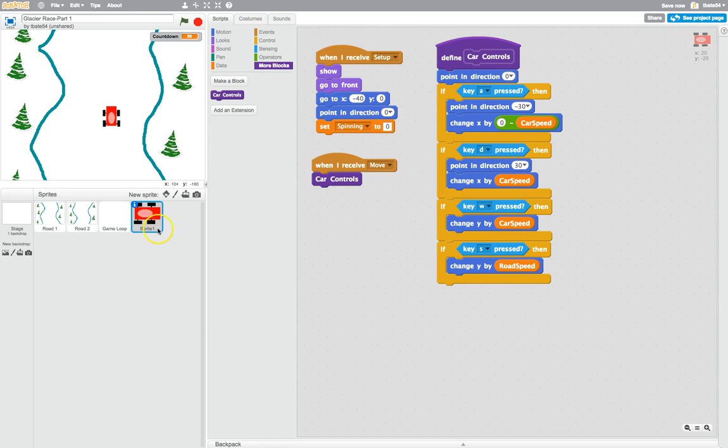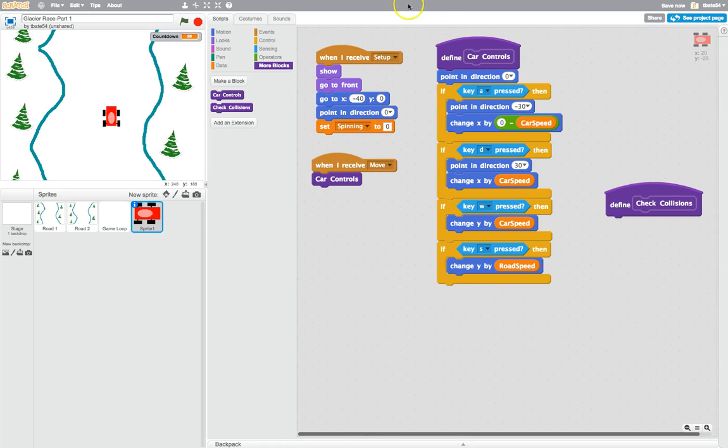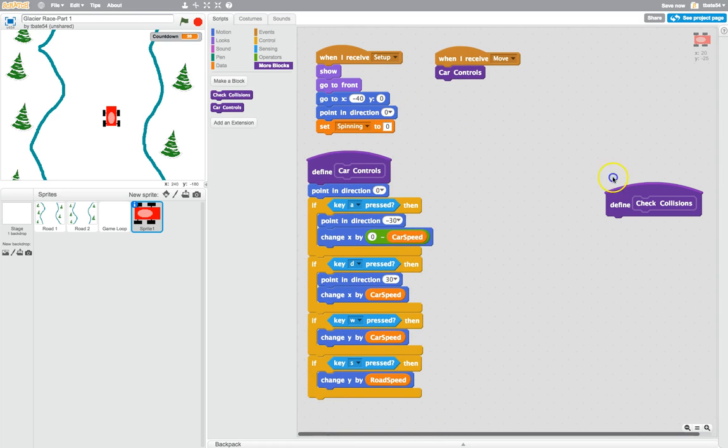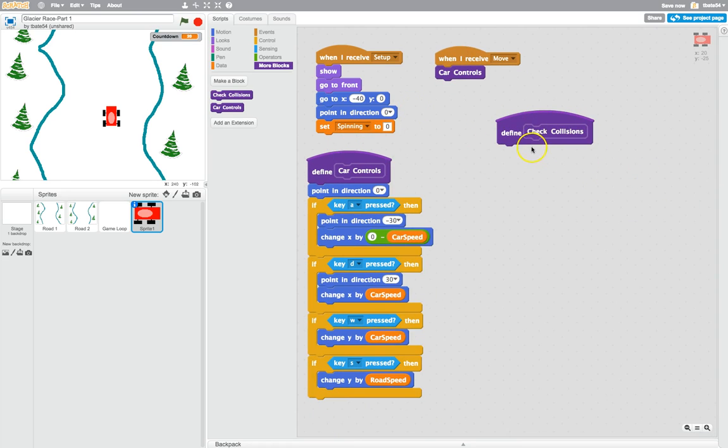Alright, so the red car selected here, we're going to go back to more blocks, and we're going to make another new block called check collisions. So it's going to be checking our game for when we have a collision with that side wall. I might just move this over here, neaten this up a little bit. Okay, so we're in the middle of our page here. We've got define check collisions.